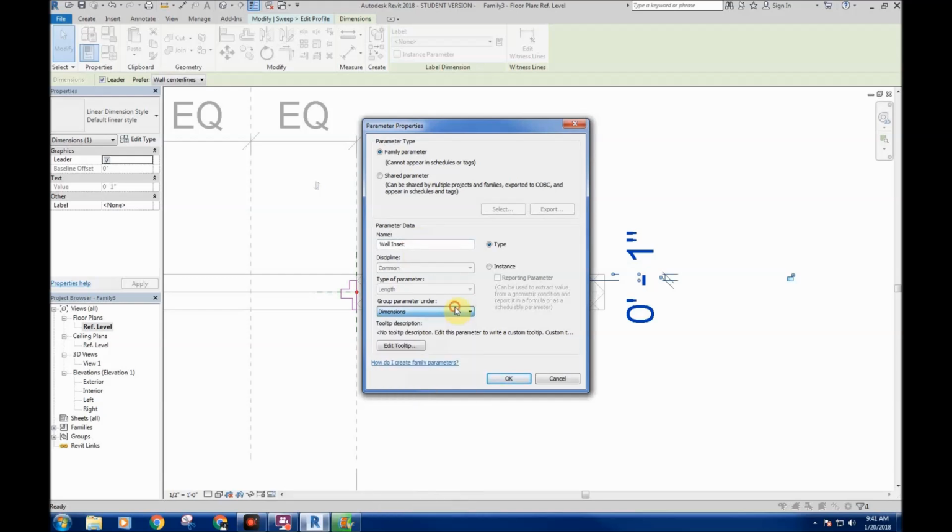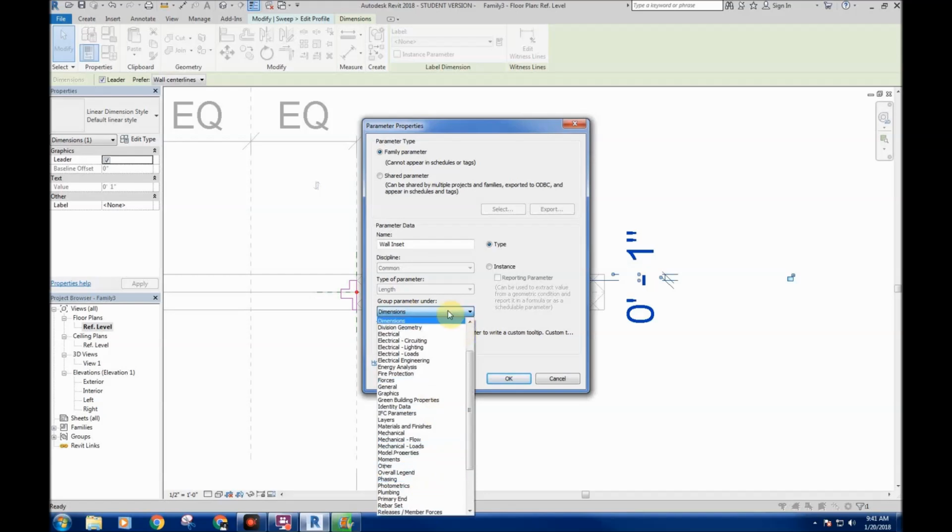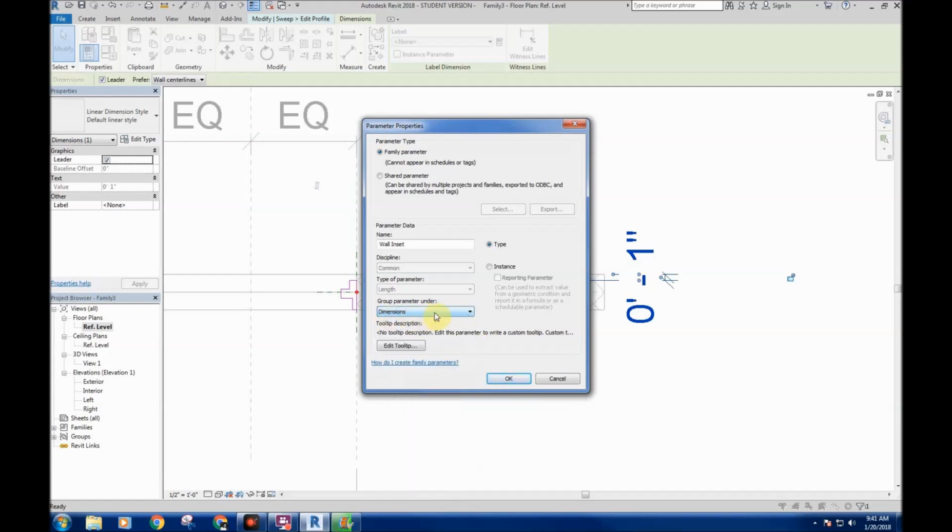And I can put it under dimensions. I could come down and put it in any category I want. But basically all this is going to do is decide what subtitle it's going to be placed within the properties of the thing. So if it's under graphics, it's going to be under the graphics tab, other, text, all of that sort of stuff. So then we have a type and we have an instance parameter over here.